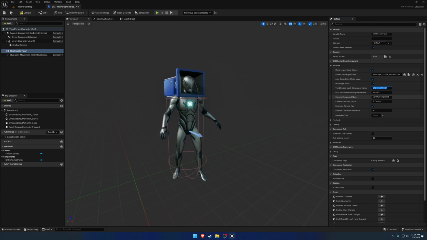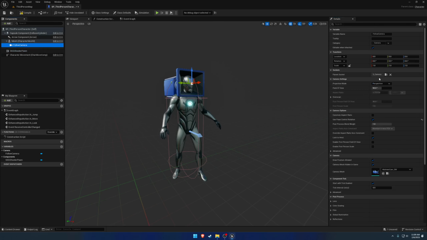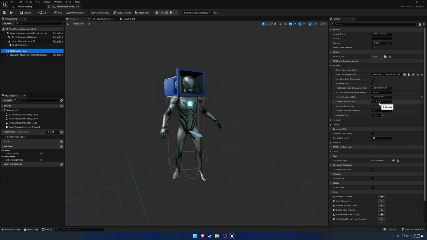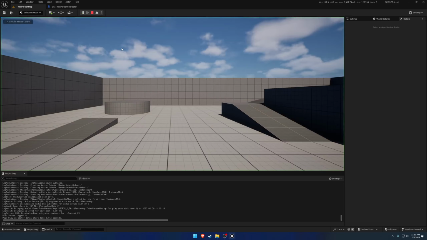Then we have the camera component name. By default, it's a camera component, but ours is named follow camera. Now, again, this is optional, but it does have some built-in functionality, such as when you aim, based upon your aiming settings, it can zoom the camera in or out a little bit. So we're going to change the name to follow camera like so, and then the camera attached socket. Selecting the follow camera, S_camera, we are good to go. We don't need to worry about replicating remote yaw or anything like that, so you can just ignore it or turn it off.